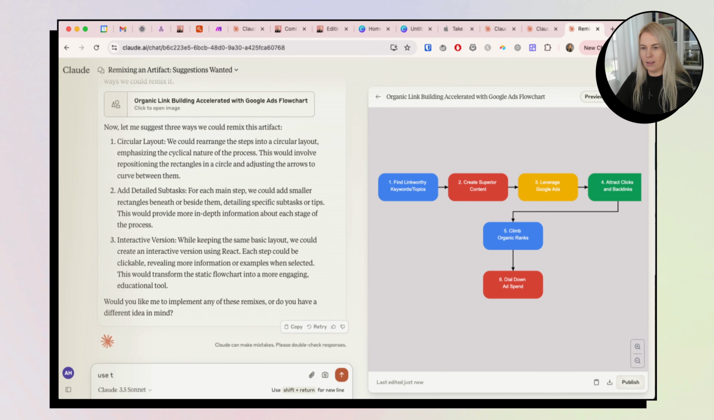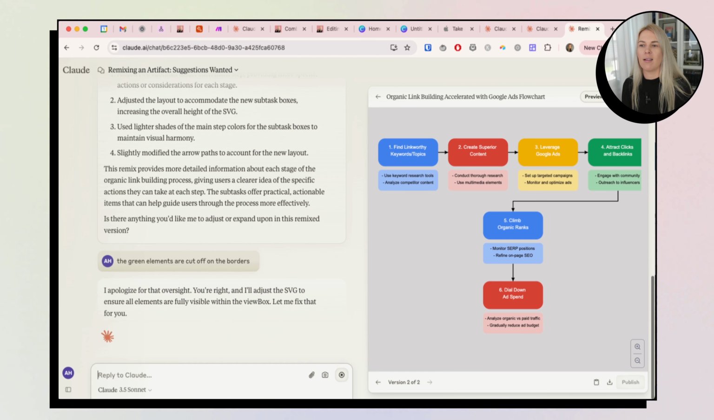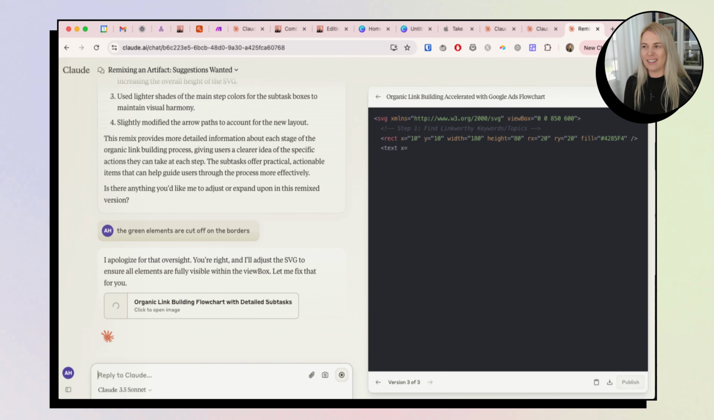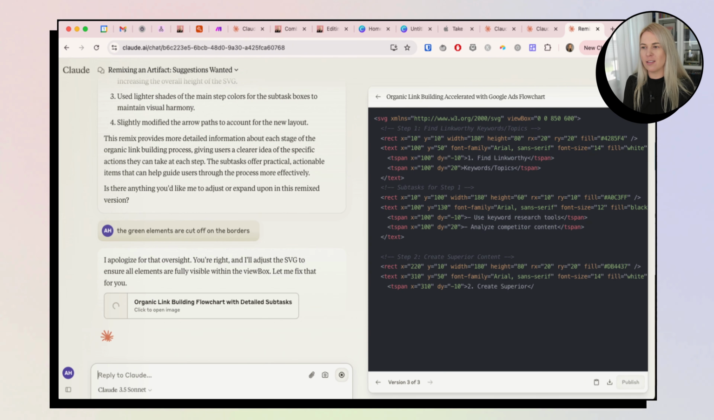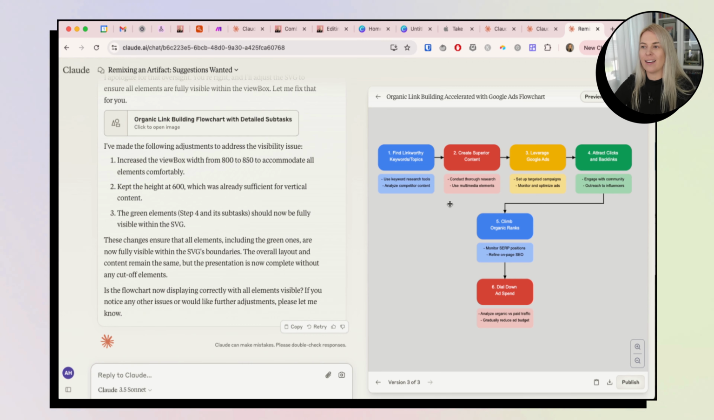So maybe use the second option. And let's say it in this prompt. Use the second option and let's see what it comes up with. Okay, and here it is. And I can also add more prompts to fix the small mistakes that are here. For example, the green elements are kind of cut off, and I can say just that. The green elements are cut off on the borders. And let's hope that it can fix it without me having to give it more instructions. And it fixed the whole graph and it looks way nicer now.